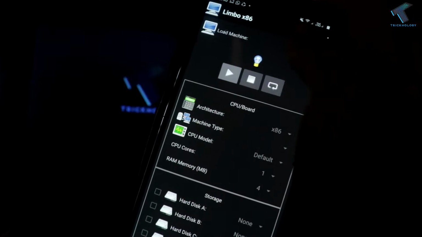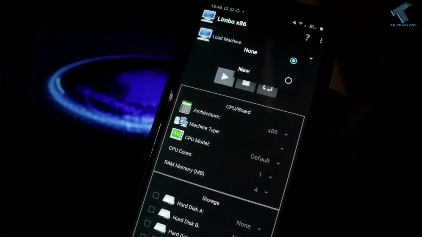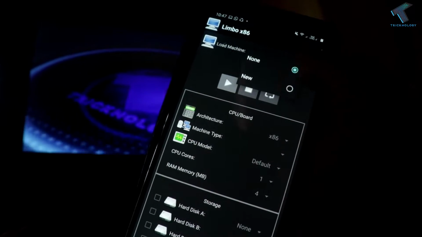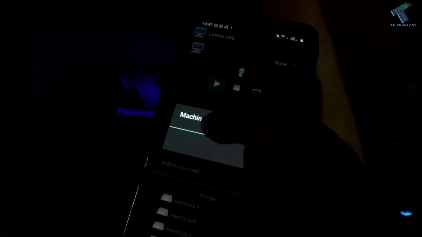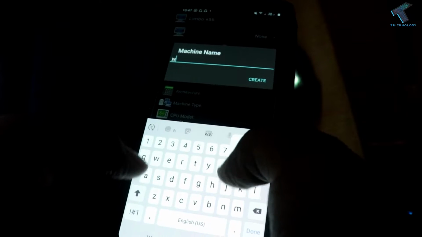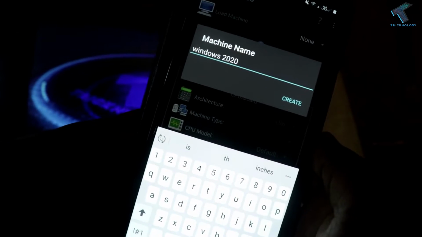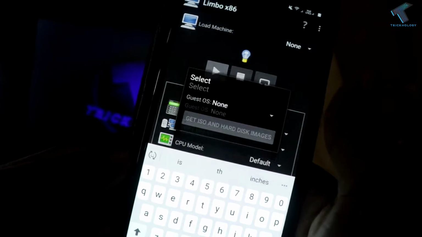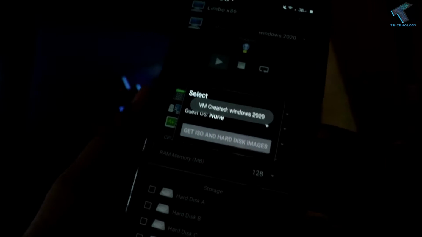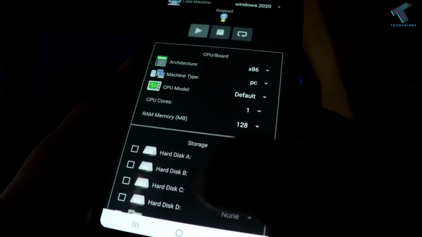Now I have to click on None, which is showing in the right side corner. And now you have to click on New. After that, you have to put in the machine name. In my case, I will put Windows 2020, or anything. You can put any name there. After that, you have to click on Create. Then just close this window.